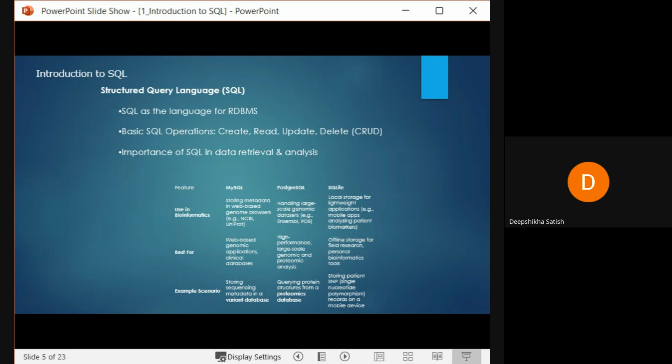Then SQL. Now let's move toward the concept of SQL. SQL stands for Structured Query Language. Now let's see, this is a language for RDBMS. Some basic operations are create, read, update, delete. Create is for creating the table. Read means from that table we are reading the data. Update means update the information. And if we don't want it, then delete the information. So in short, it is called CRUD: create, read, update, and delete.